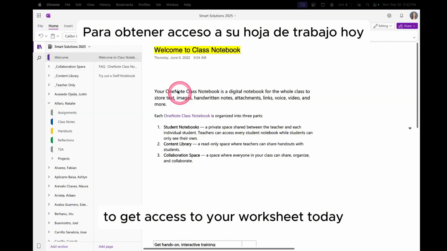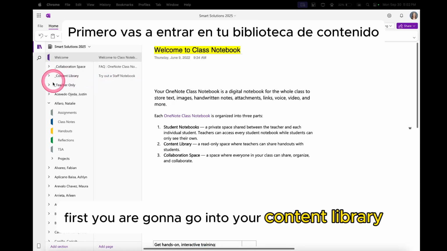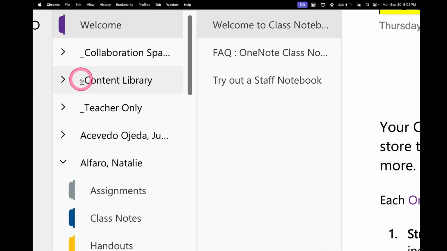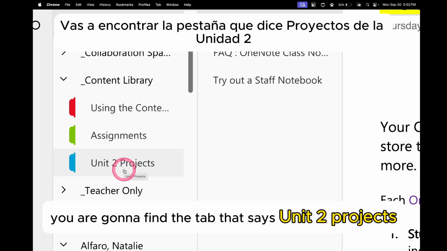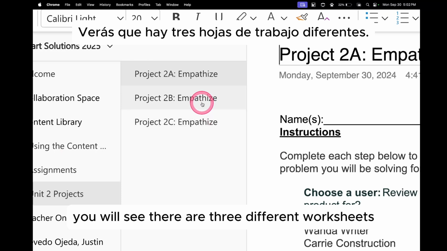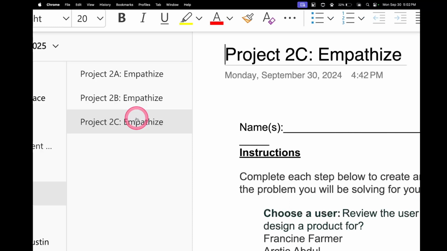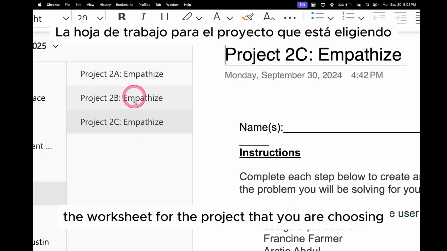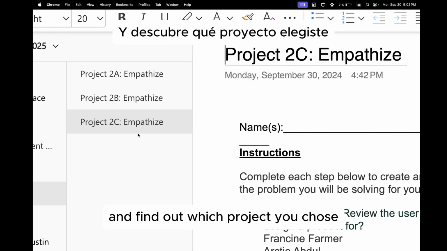To get access to your worksheet today, please follow these steps. First, you are going to go into your content library. You are going to find the tab that says Unit 2 Projects. You will see there are 3 different worksheets for Project A, Project B, and Project C. You need to select the worksheet for the project that you are choosing. If you don't remember, go back to your survey from yesterday and find out which project you chose.